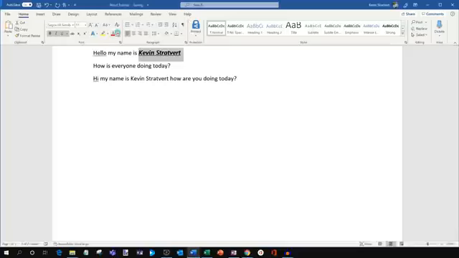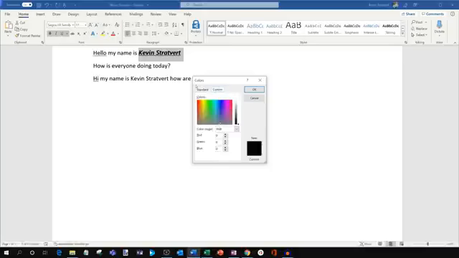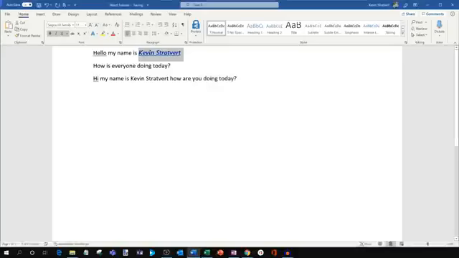And then I could also adjust the font color. I have lots of different colors. I could also click on more colors, and I could basically get an infinite number of colors to choose from. So I'm going to go ahead and select that color.